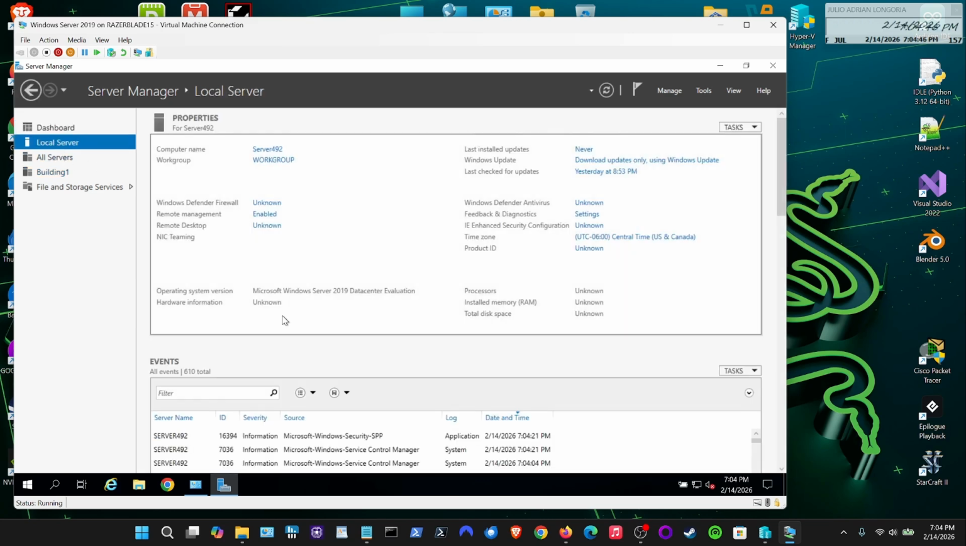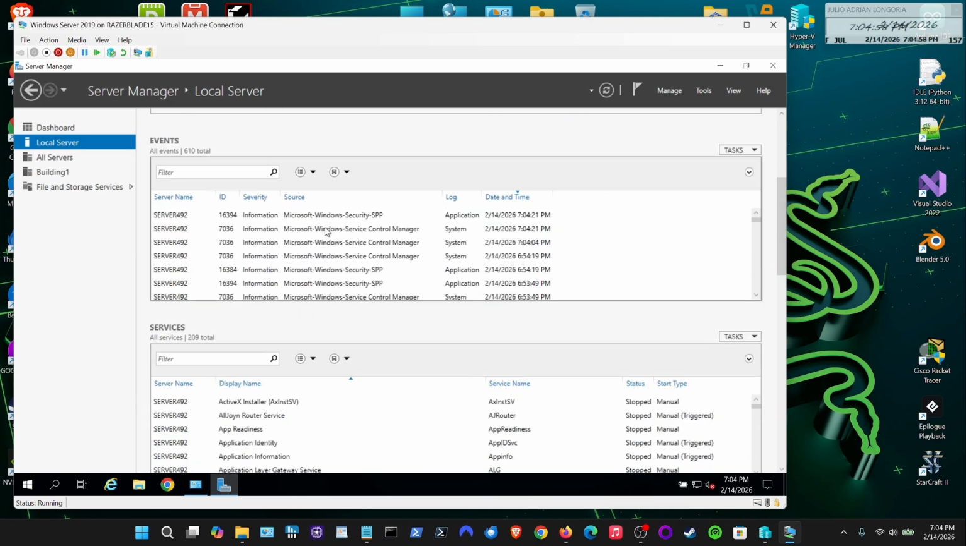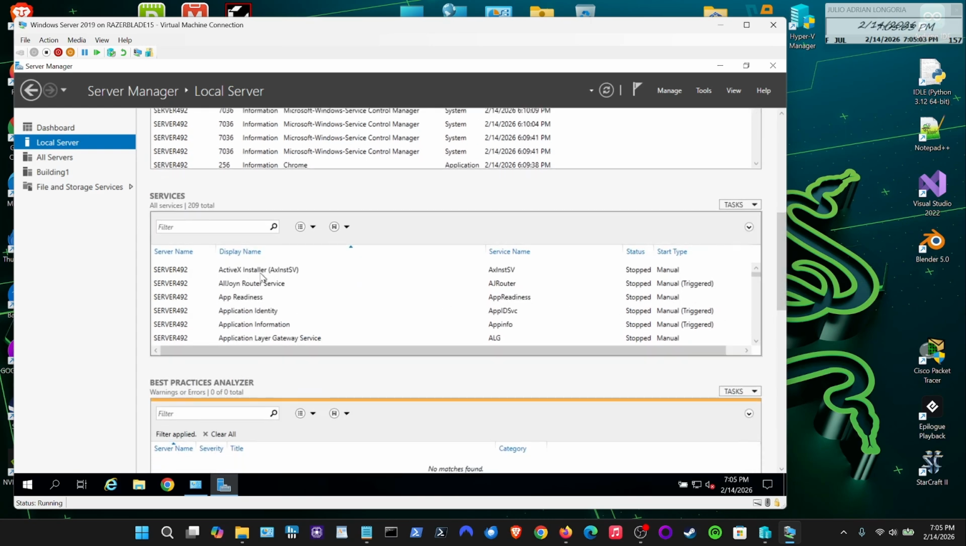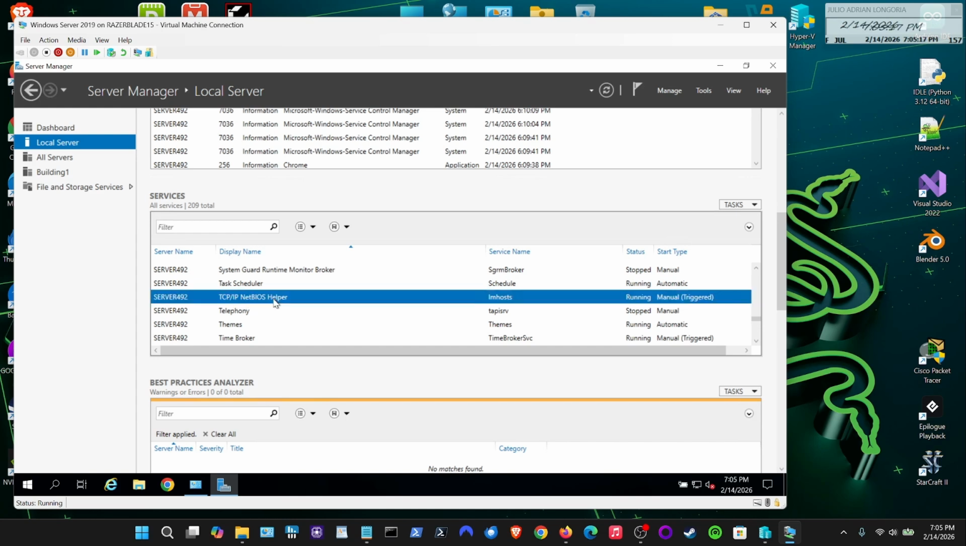However, let's go through the local server. As you can see, the properties for server 492. All your information is here, and any event logs are documented here. Any services that are running or stopped can be shown here. And if needed to, you could, for example, TCP/IP NetBIOS helper. If stopped, I would be able to start the service. I can stop, I can restart, I can pause, or resume.